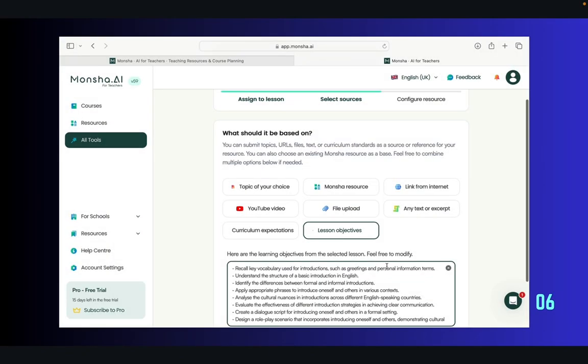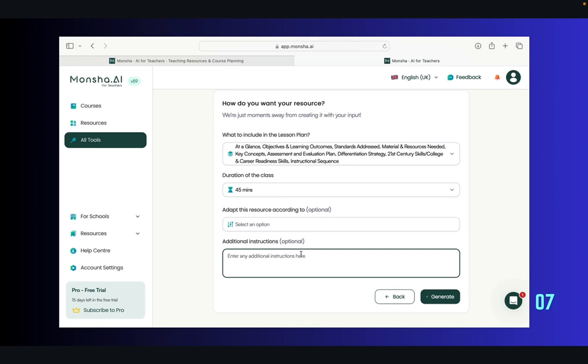And then you can select course resources like YouTube, PDFs, or websites. And then check what components you want to include in the lesson plan, for example at a glance, objectives and learning outcomes, standards addressed, and so on. And choose the time duration and optionally adapt it to Bloom's taxonomy. And then click generate, and your lesson plan is done.